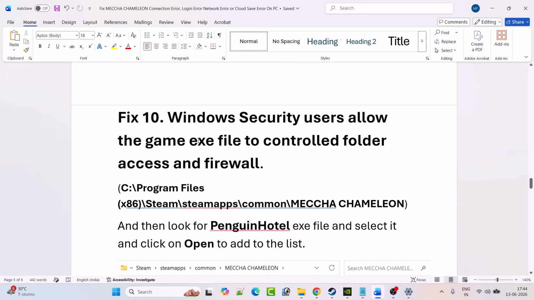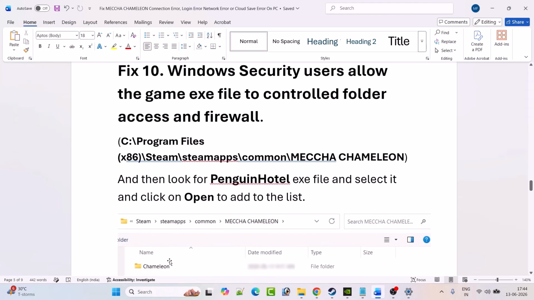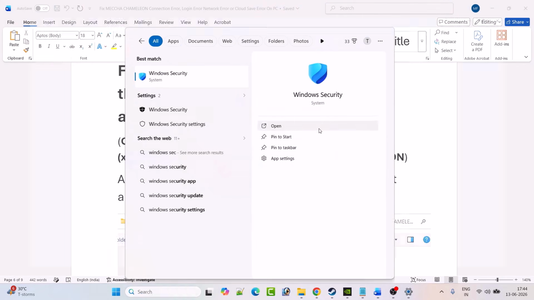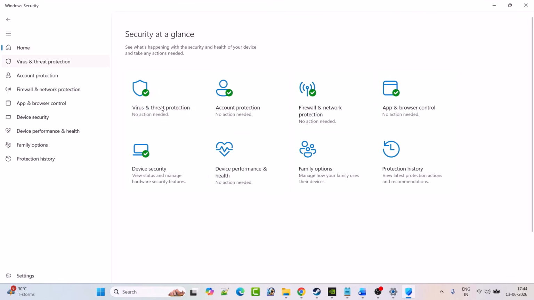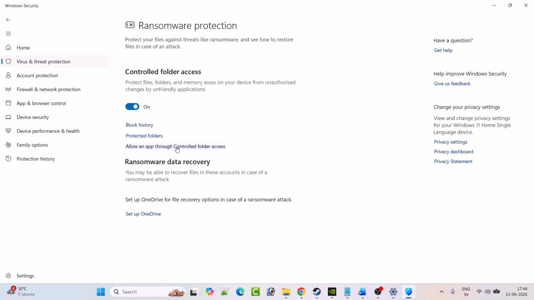Fix 10, Windows security users allow the game exe file to control folder access and firewall. So in Windows search, type Windows security and open it. Then click on virus and threat protection. Scroll down, click on manage ransomware protection. Click on allow an app to control folder access.